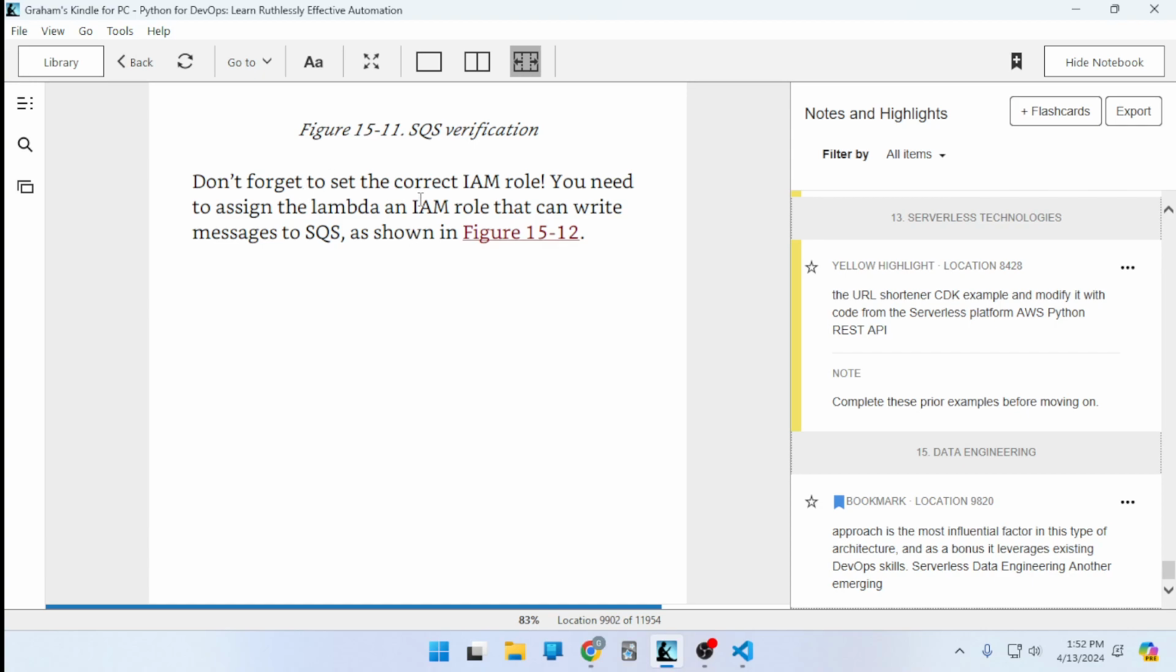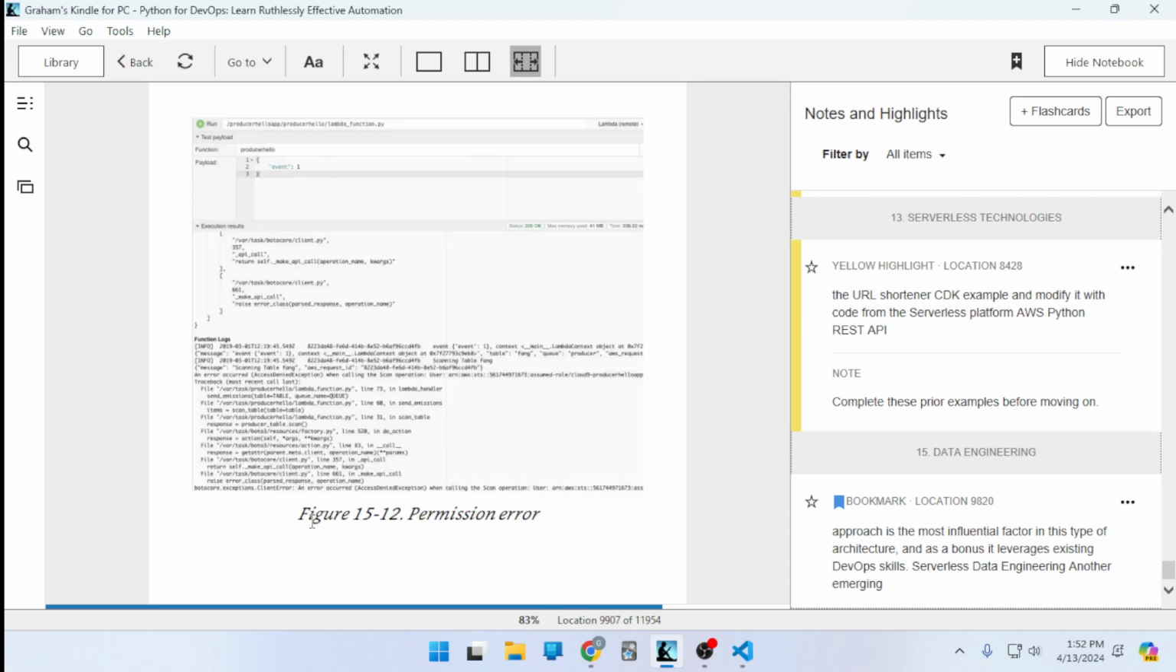Don't forget to set the correct IAM role. You need to assign the Lambda to an IAM role that can write messages to SQS, as shown in Figure 15-12. It's got a permission error here.